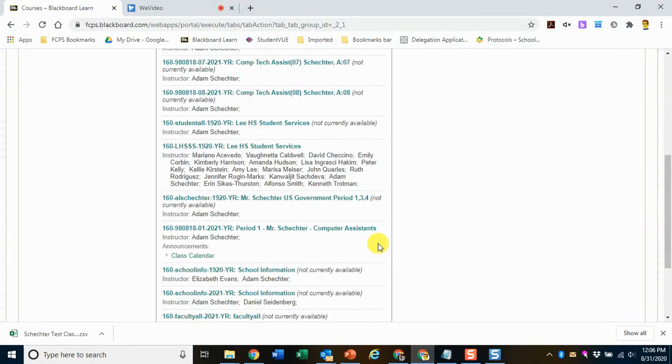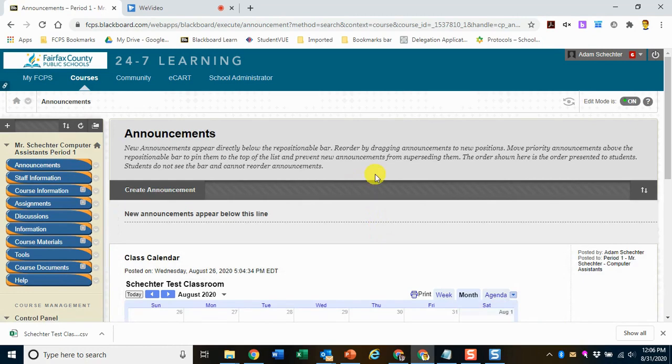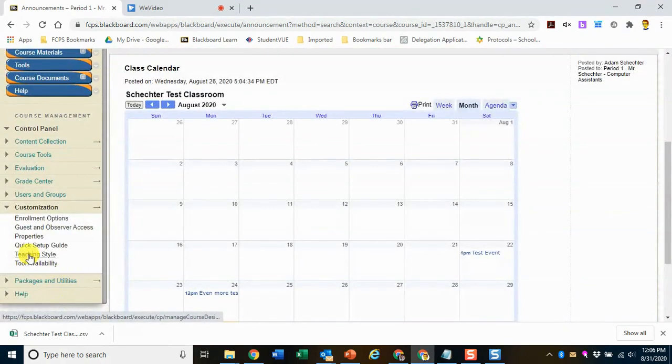Okay, so let's say now I don't need all 5 of these Blackboard classes. I just really want one. So let's say I want this to be the only Blackboard that I go to. So if I'm just going to make one Blackboard, I might change that name again under customization and properties.